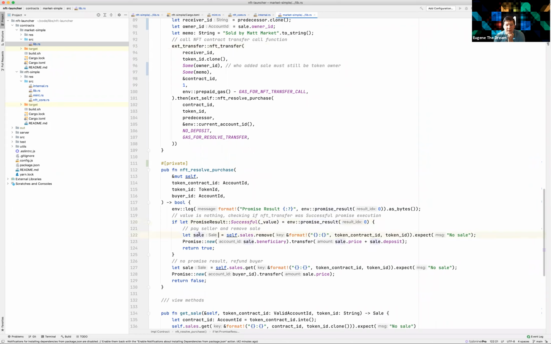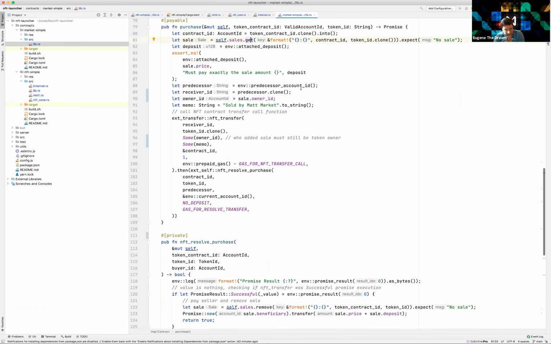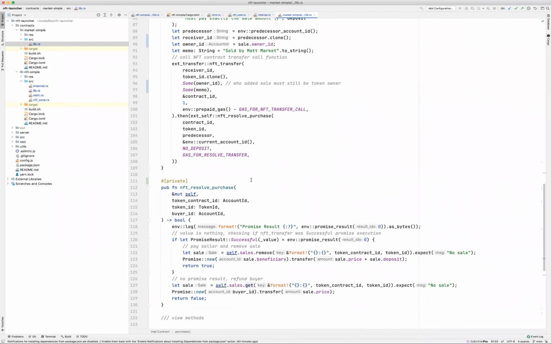So you're paying, but there's no sale already. You already removed the sale. Oh, no, you did not. I see. It means you can try to purchase twice. Fine. So okay, there's a problem here. You can purchase twice in between promises, right? Yeah. Okay, so you have to remove the sale and add it back. Ideally, yeah. If it wasn't successful.